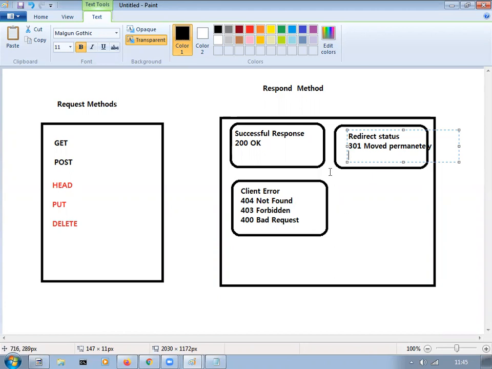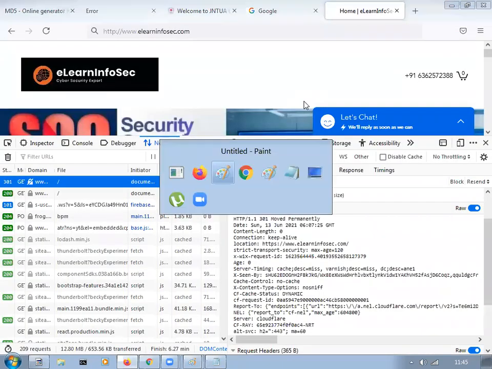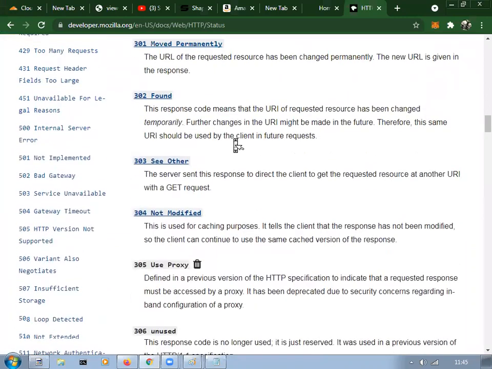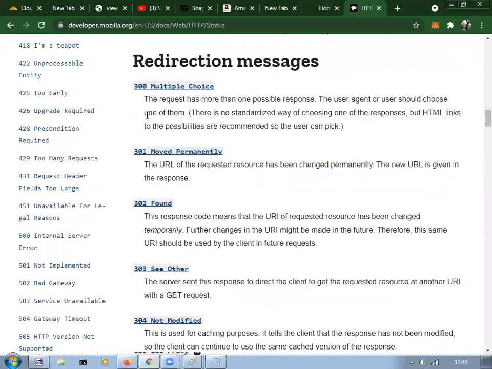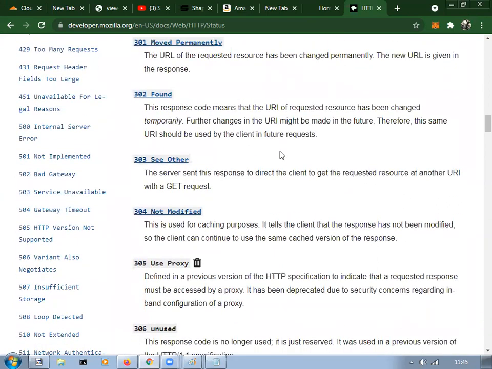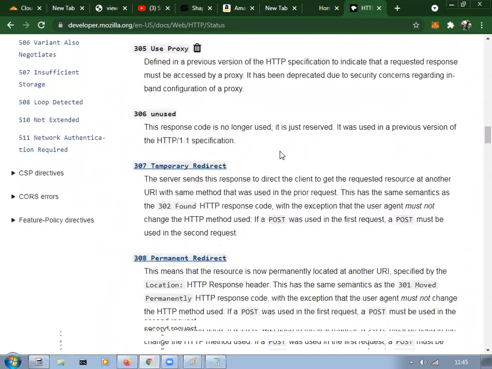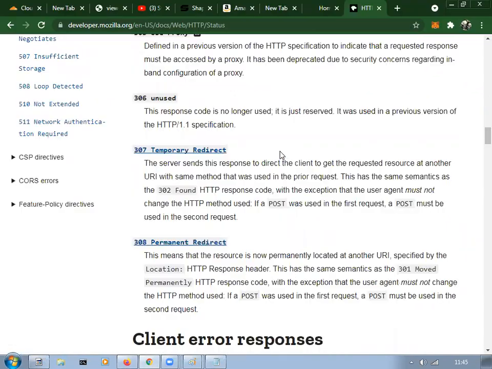And there is something called 302. And 300, multiple choice. Okay, this is very rare. Internally what happens is, if there is any issue with the server or anything, I have three options for which server you want to go to, and it will do that. So those things are not required. Okay, so you just remember that.